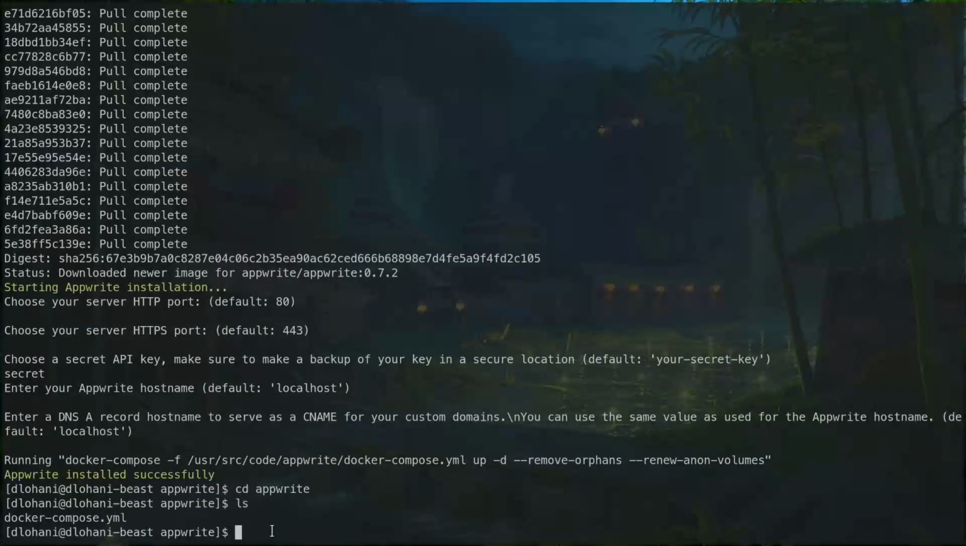and then let's run ls. If I run ls, I can see that there is one file called docker-compose.yml. This is the file that runs our Docker stack with Appwrite 0.7.2. Now we can see that our Appwrite instance is running correctly by using Appwrite's inbuilt docker command. To do that, from the directory where Appwrite is installed.